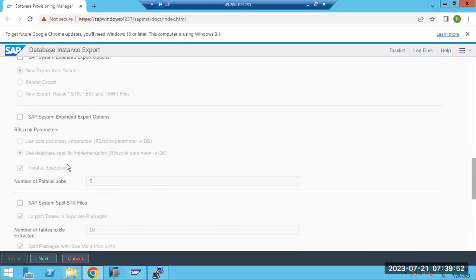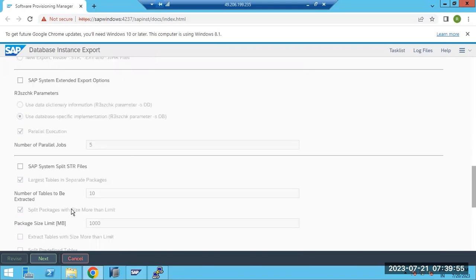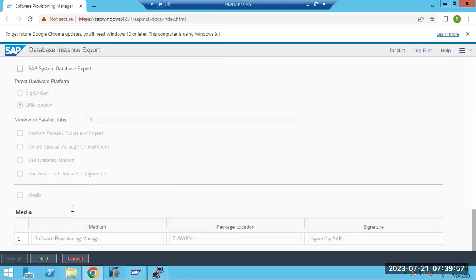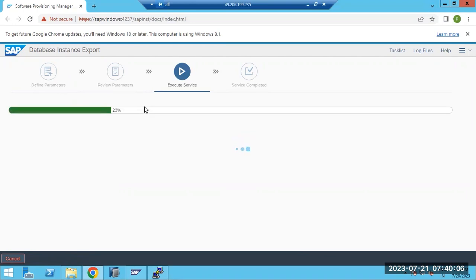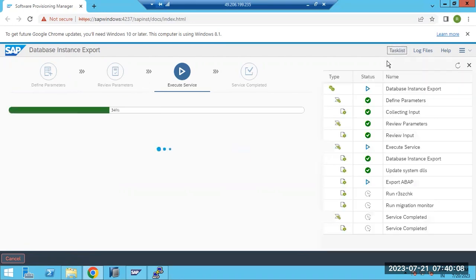So system export options, we can use it here, right? And also the number of jobs, all these things are common. So just click on the OK button. Then now you can see here, this is the DB export options which we are doing for the new system copy. It will be completed very soon. Why? Because there is less DB, so it will be completed soon.